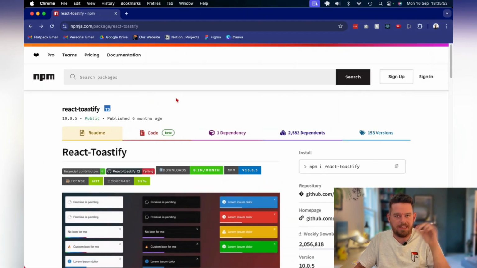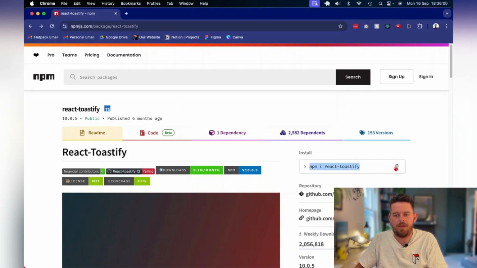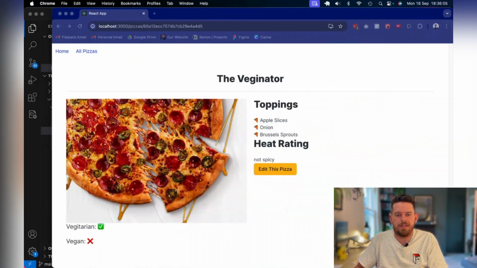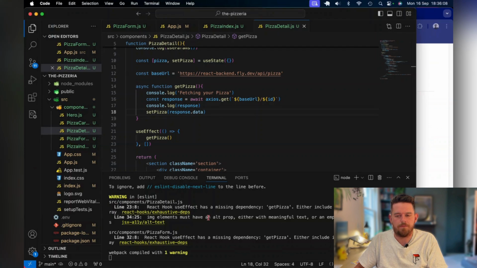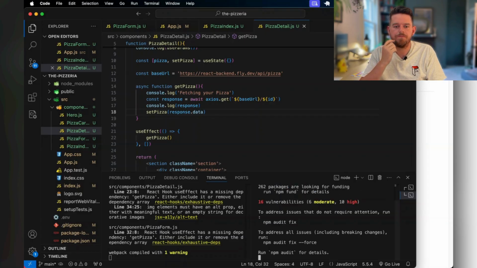So first of all, I've put this link down in the description or underneath our video. Go ahead and just copy the npm i command here. So I'm just going to move this out of the way and go back to our code. Now it's up to you whether you stop your application or whether you split your terminal. I'm just going to split my terminal here and paste in npm i react-toastify. Yep, okay, that has now installed.